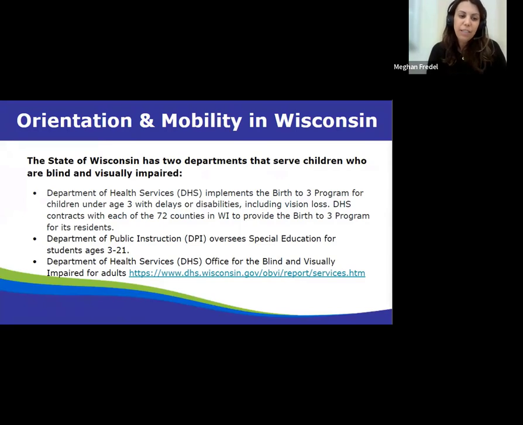All right. So at the beginning of the presentation, you heard me say that O&M is a lifelong learning process. This slide here is really important because it refers to state departments that can help support your child. I do want to add before I go through these that there are other agencies that can support your children, like Vision Forward, that's based in Milwaukee. The Wisconsin Council for the Blind and Visually Impaired is based in Madison, and they do a lot of adult services, but they have a store, you can order canes from there. So that's just another organization that can help support your child.